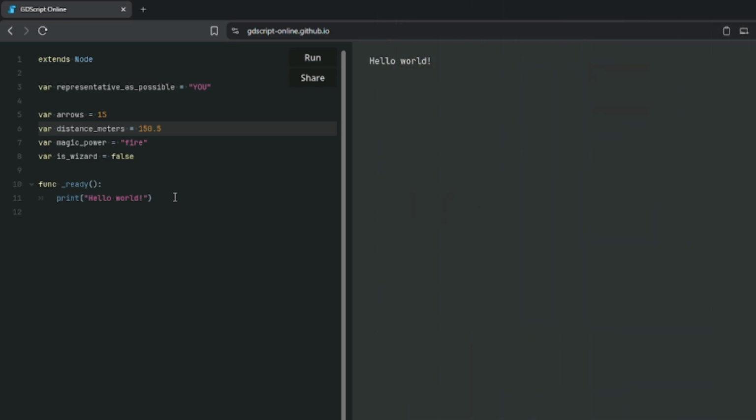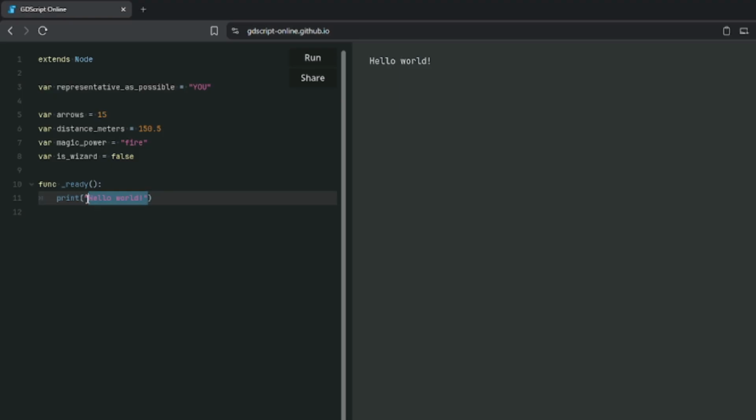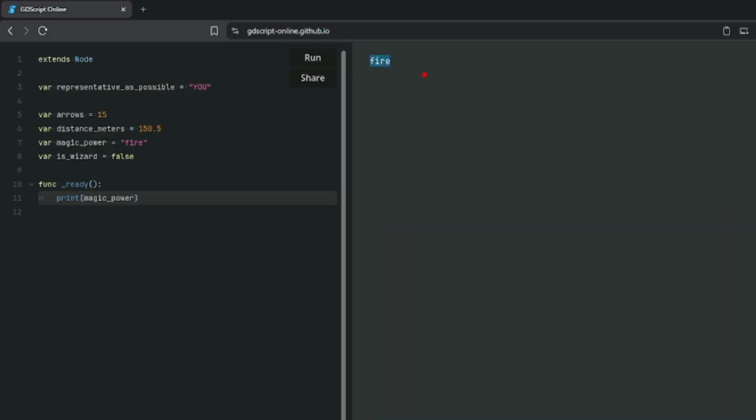Let's print to the console. This editor came with a template to print "hello world", which is the first program every developer does, inside this ready function. We can change it to one of our variables, for example, magic_power. Click on the play button, run, and voila! In this console, we can see the output, and it is fire, the content of the variable magic_power.